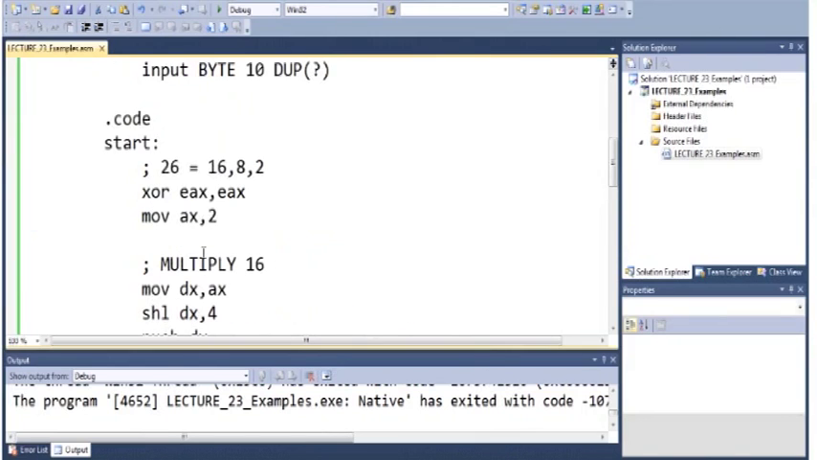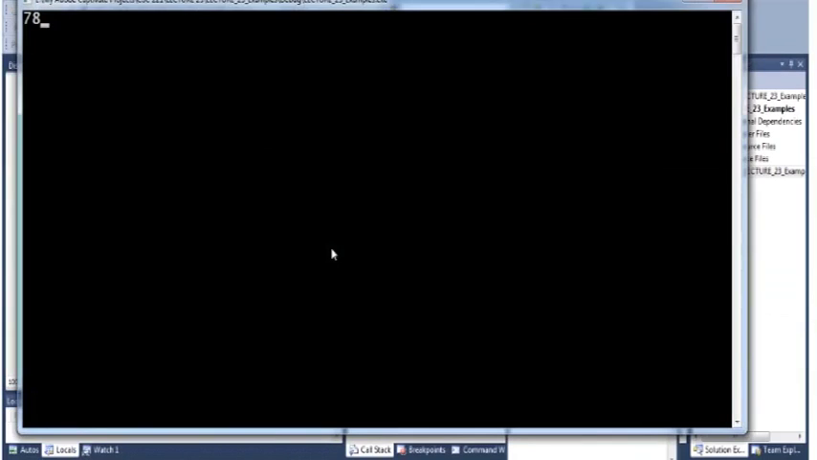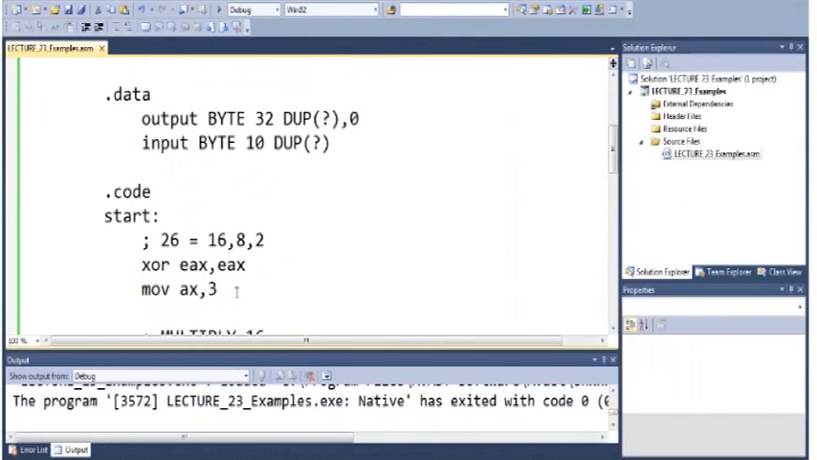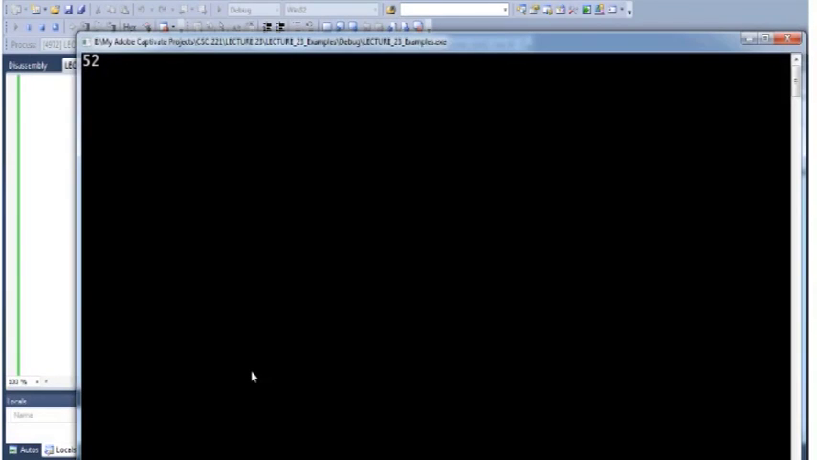For example, now if I change the value to 3, you will get the correct result. So this is 78, because 3 multiplied by 26 is 78. And if you want to multiply 2, it should be 52 and so on. Whatever you multiply by 26, you will get the result by using this. So this is one of the applications. You can use the multiply and so on.